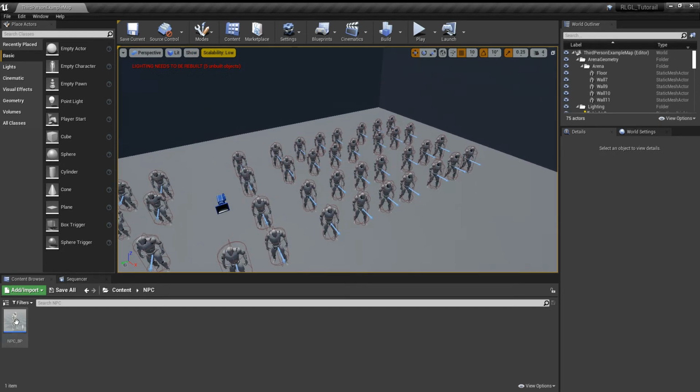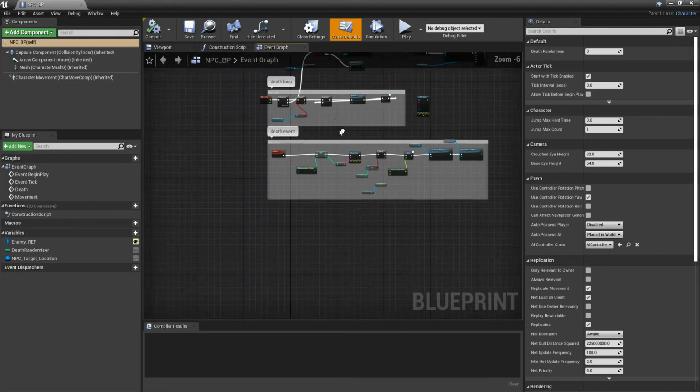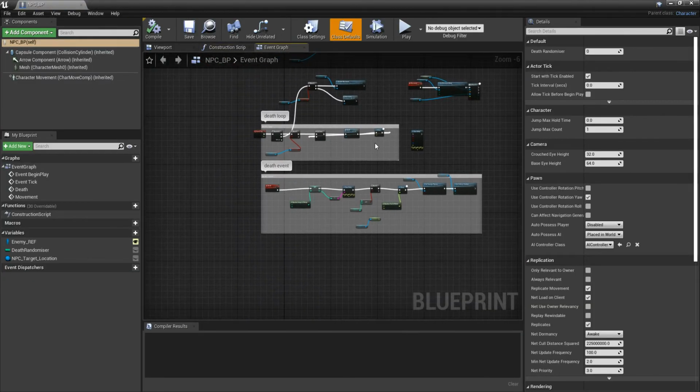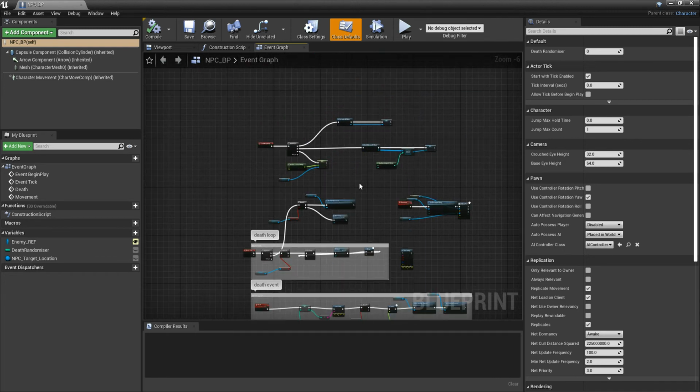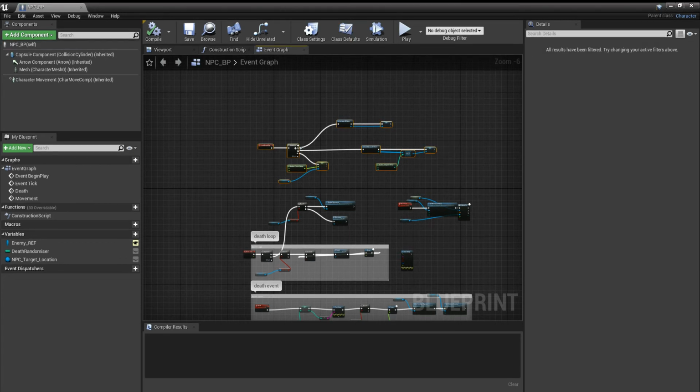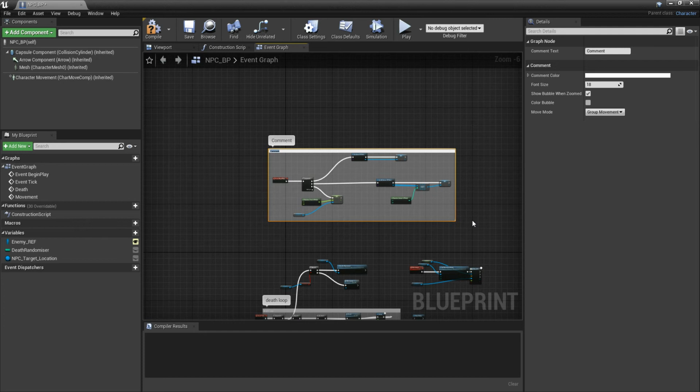So let's open up the NPC blueprint and have a look at the stuff that we need to tidy up. Last time we just got it working nice and easy, but now what we want is to tidy everything up and make everything a little bit more solid. So before I do that, I'm just going to go ahead and comment everything. I'm going to drag over this, hit C, and call this begin play.